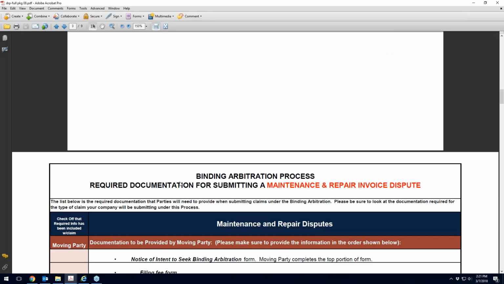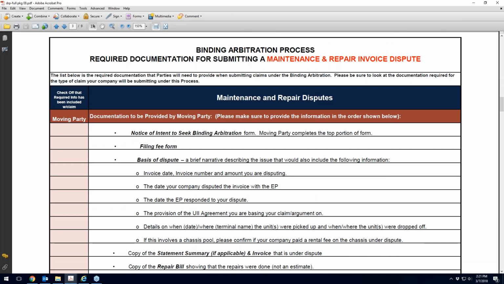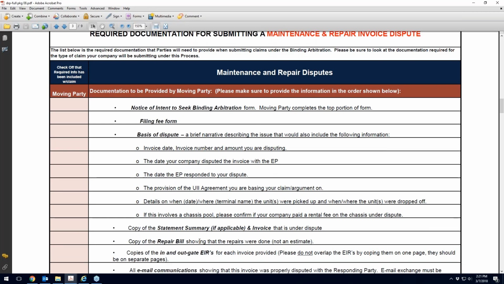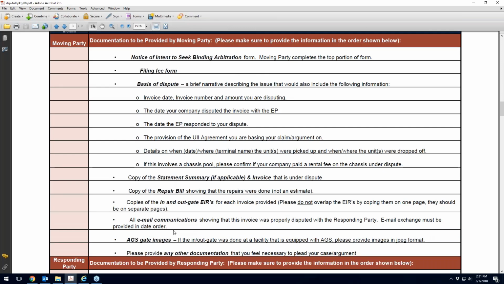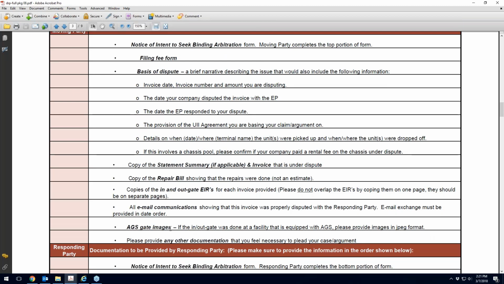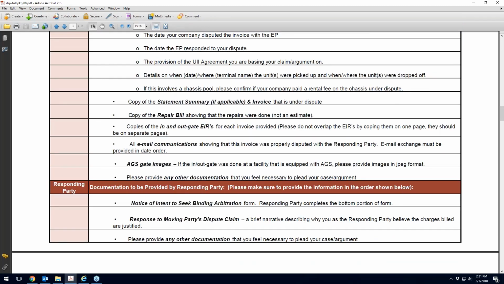Going down to the next page, there are pages within this document that identify what information or documentation you need to submit depending on the type of claim you're submitting. If you're submitting a maintenance and repair dispute, this outlines all the information you would need to provide us when submitting that claim. And one of the most important pieces of information on this page is that you need to make sure you provide us with photos if there's any type of AGS images or anything associated with a maintenance and repair claim. You would need to make sure that you provide those images to us in a JPEG format.